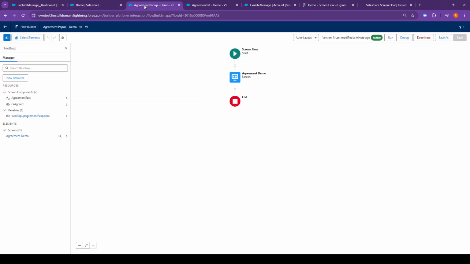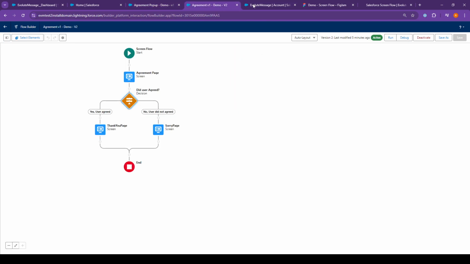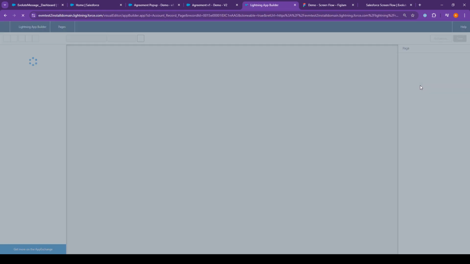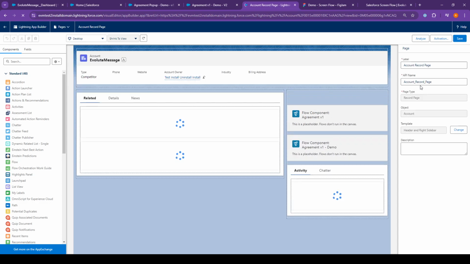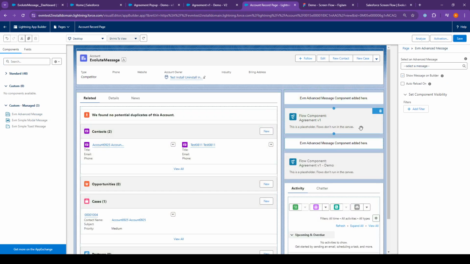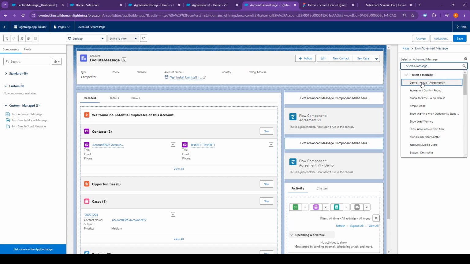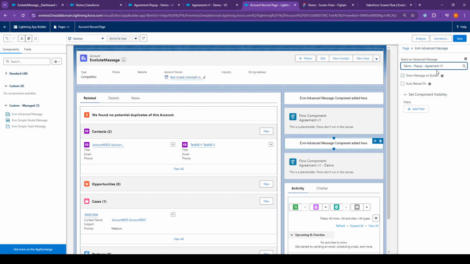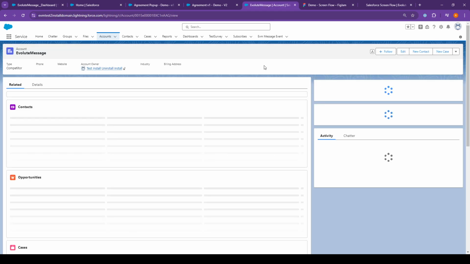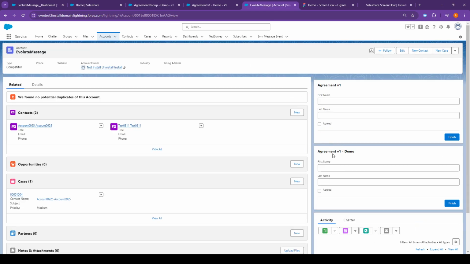So if I go over to the Salesforce page, where is it? Here it is. I will add the Evm Advanced Message. So that, and I will choose the demo pop-up agreement v1. And I'm gonna save. And right now I have my pop-up, but I did not set up the button to open the pop-up that's right here. So I will do that now.